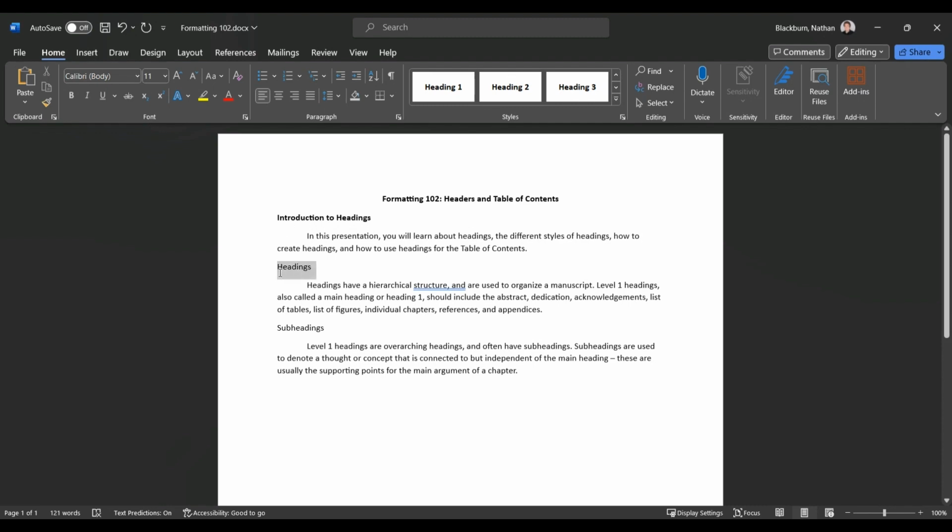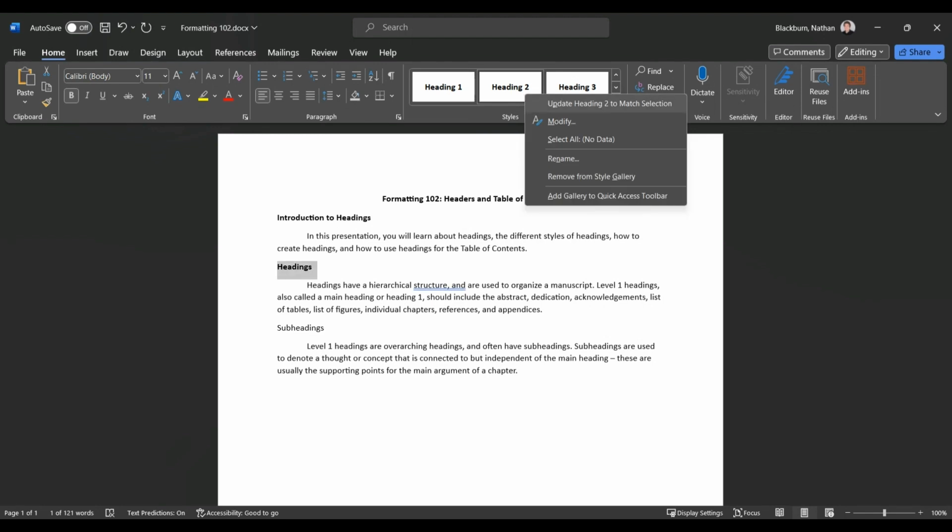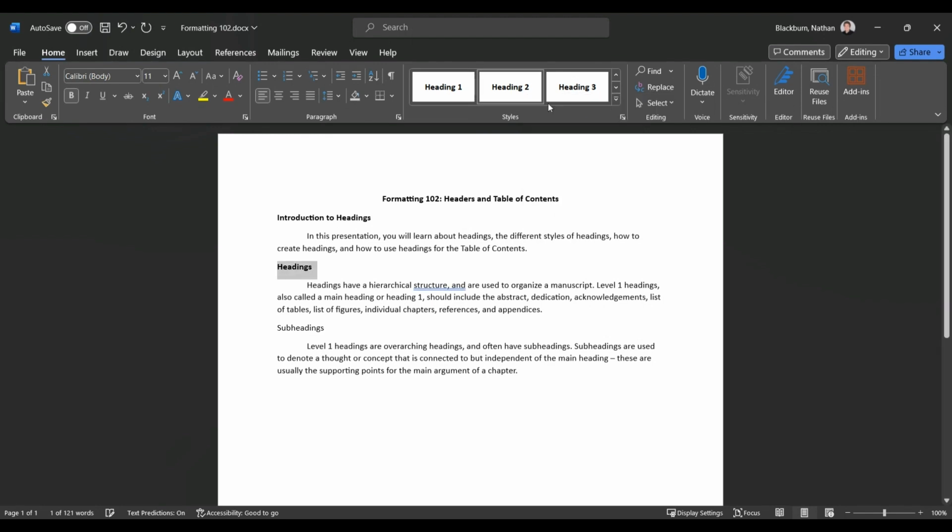On the off chance that we don't have the headings that we need in the styles, we can select the heading, make it look the way that it's supposed to, then right-click on the heading style and click Update Heading 2 to match selection. Now it matches.